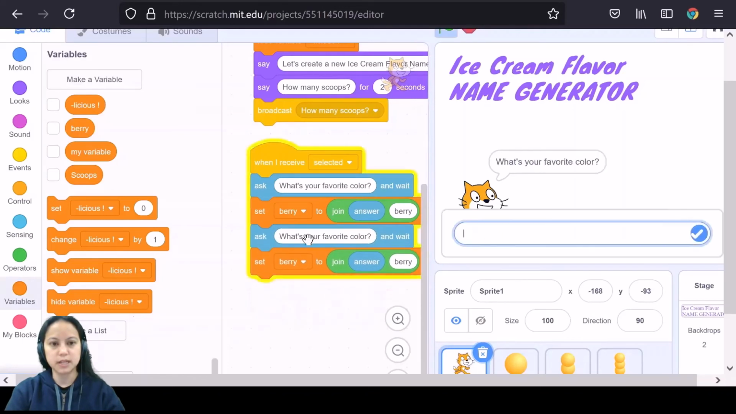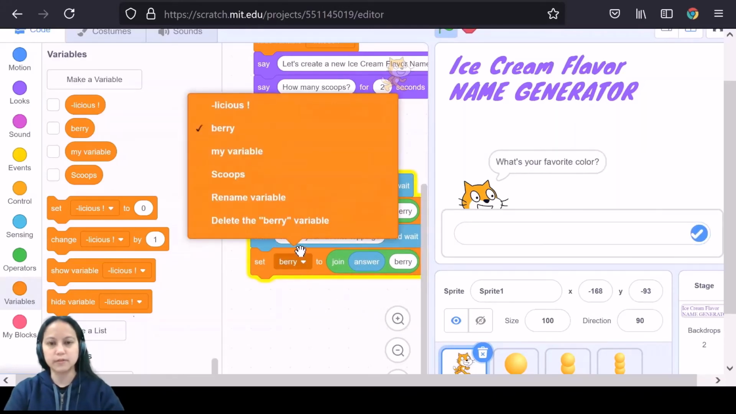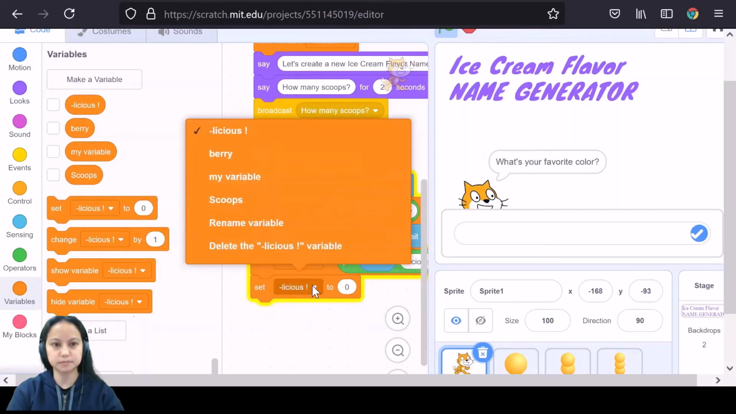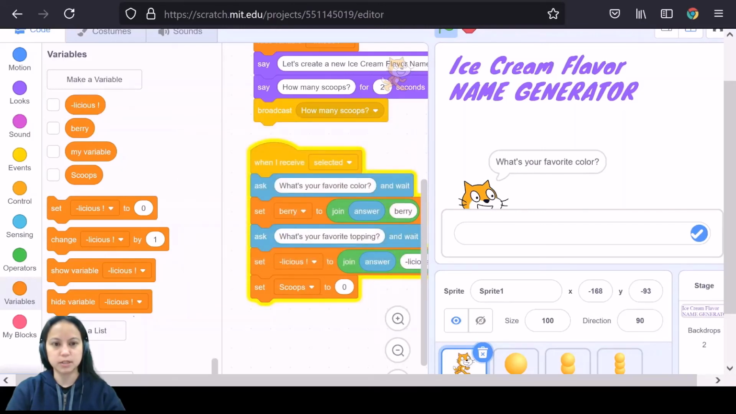Okay, let's duplicate that, and for the last component of this game, what's your favorite topping? We'll change that to our licious variable, and any answer the user gives, we want it to add licious at the end of their answer. And let's put it all together.